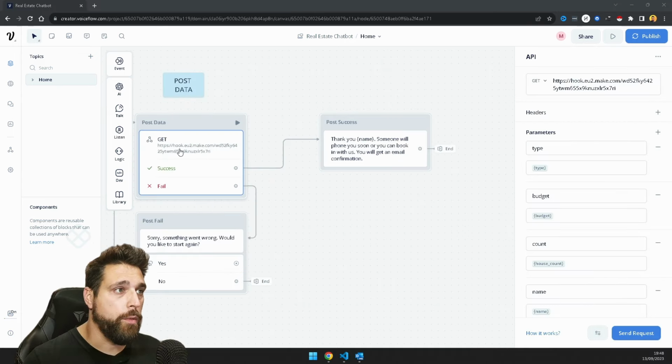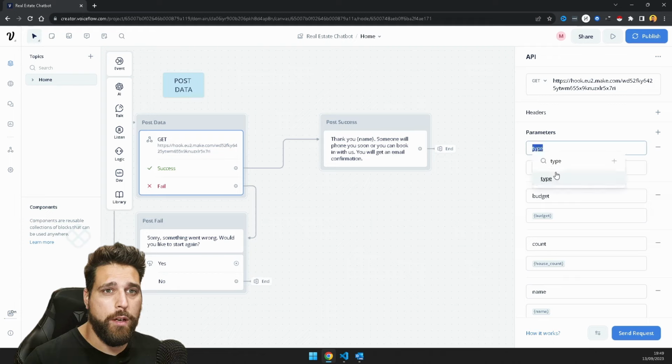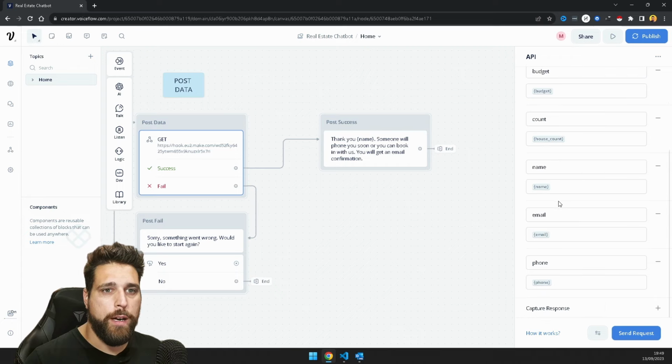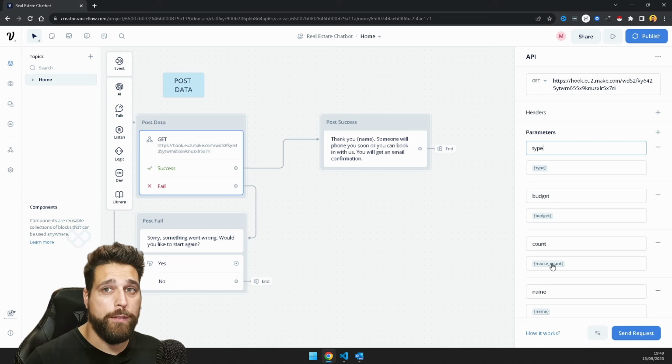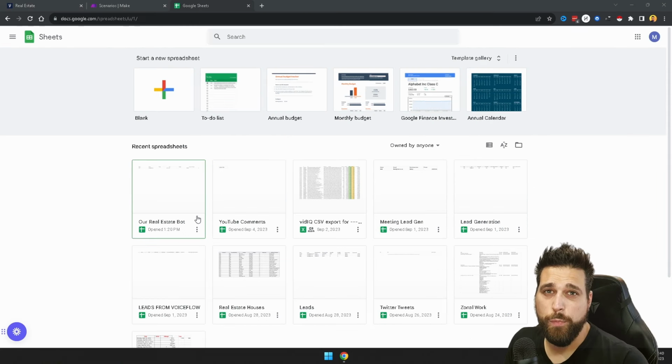But as discussed, all you've got to do with this is put in your hook up here as explained in the video, and then in the parameters you need type, and then in the one below you need the one in the bracket. So it's just going to repeat what it's saying. So you got type, budget, count, name, email, phone. Just make sure that you've got all of those in there, and then you'll be able to test this. So I'm going to try and make this as simple as possible for you guys.